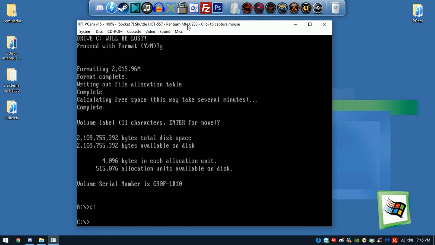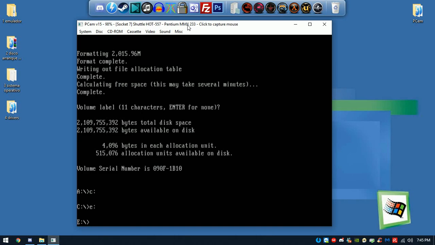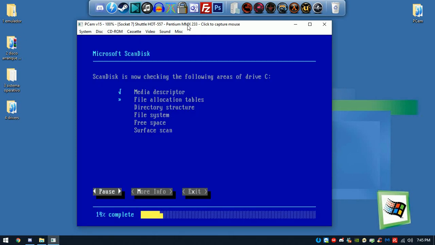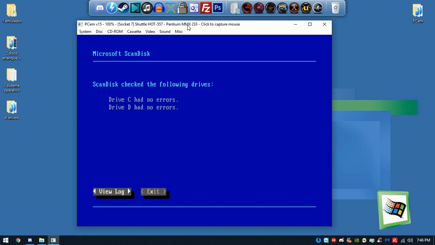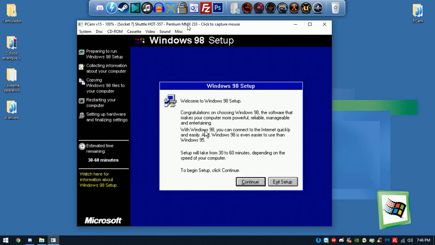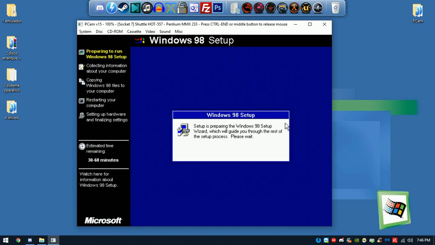So we're going to type E colon. And then after that, you're going to just type setup. Enter. And now the operating system itself is going to be installed. So now we're going to choose exit. And the installation of the operating system of Windows 98 is going to start. So we're going to just click and continue.